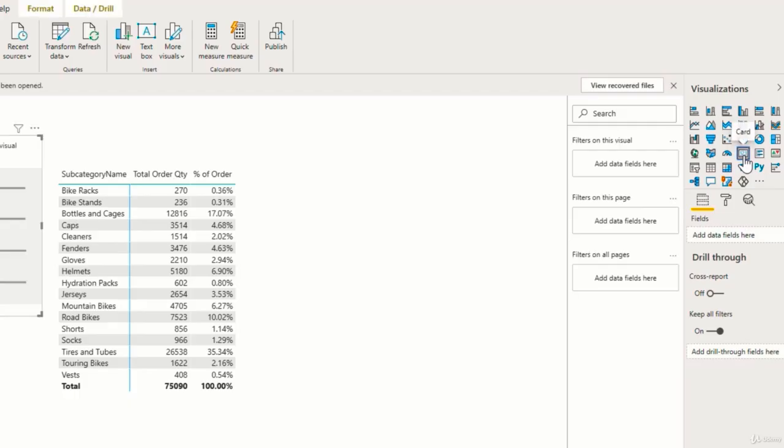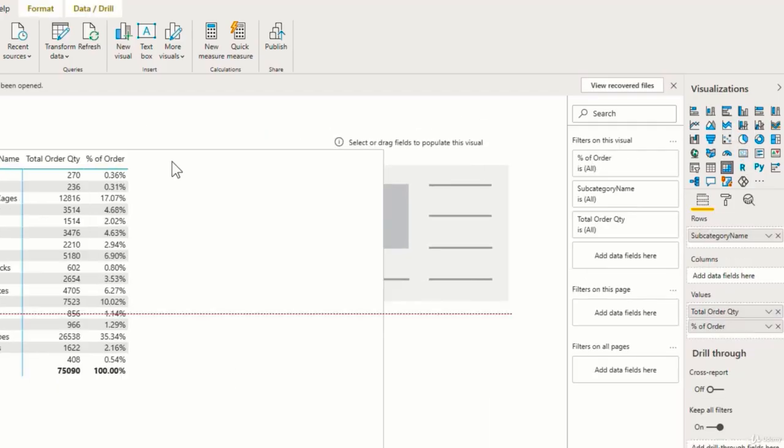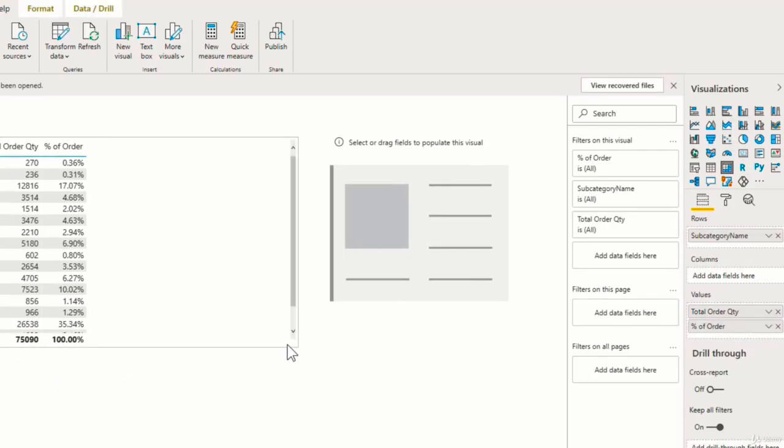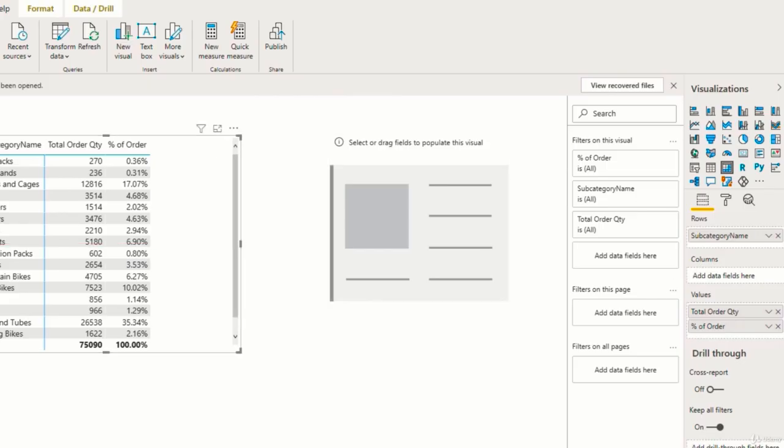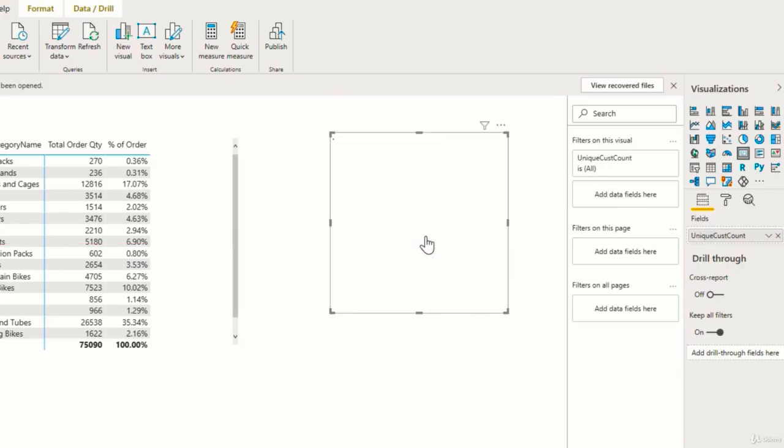And I'll add a card to it. And now to this, I'll drag and drop the unique customer count measure. And here you can see that the unique customer count is 11k.